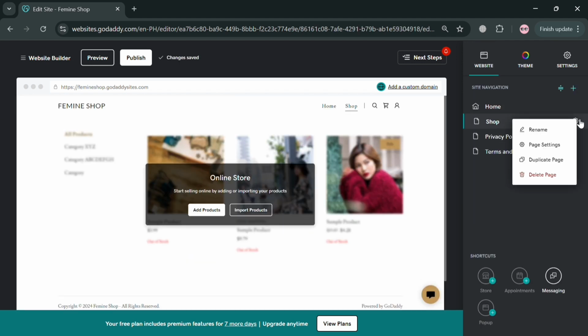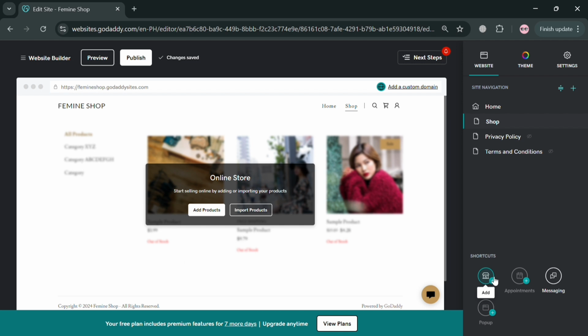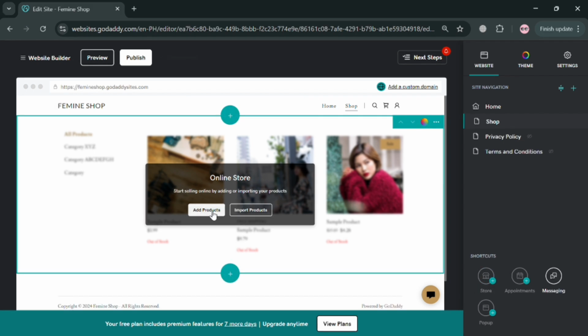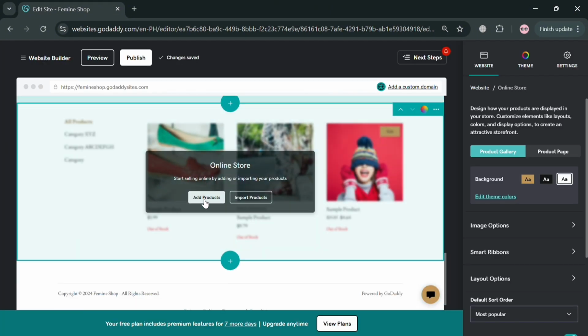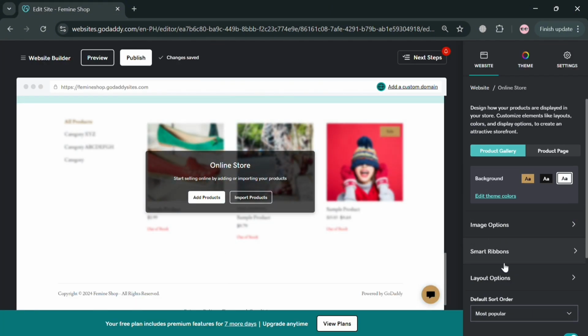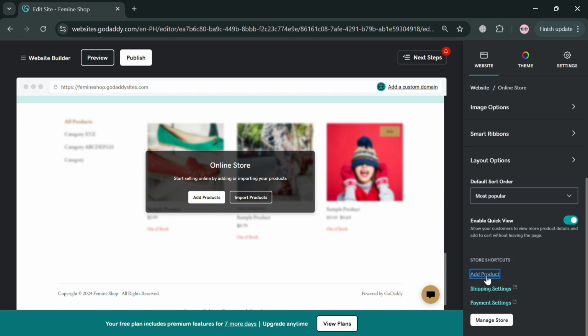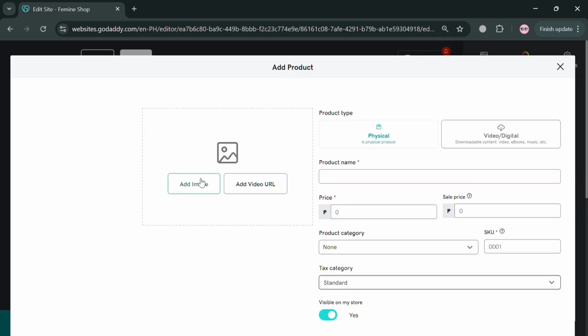Or alternatively, if you want to, you could simply click the shortcuts right here under my store or store in here. By clicking on it, you can now start adding products by clicking add products under this online store in here. And after clicking on it, we'll now be directed to this pop-up window, and it will show us how we can start uploading or adding our own products in here.